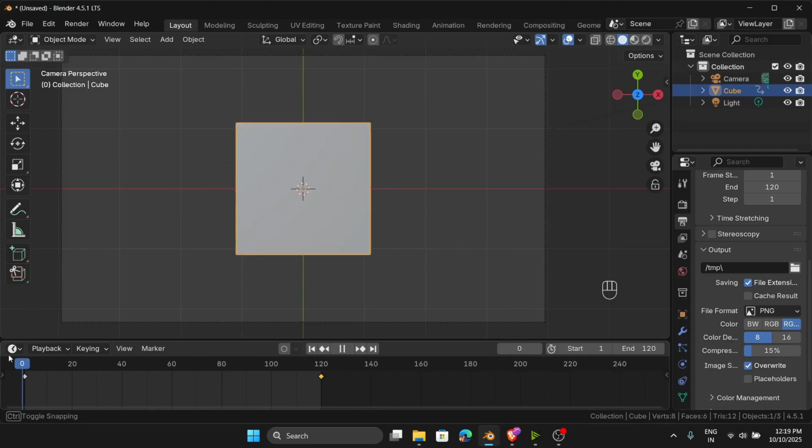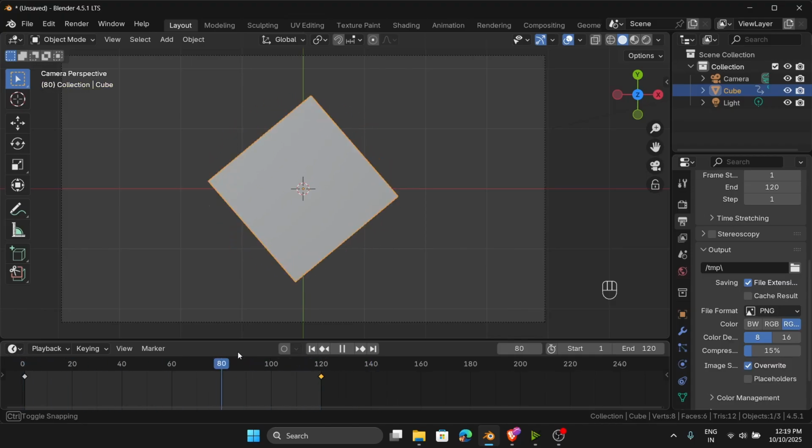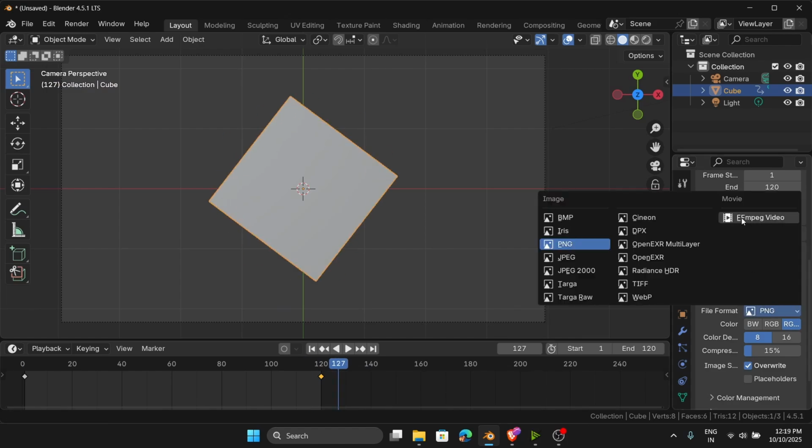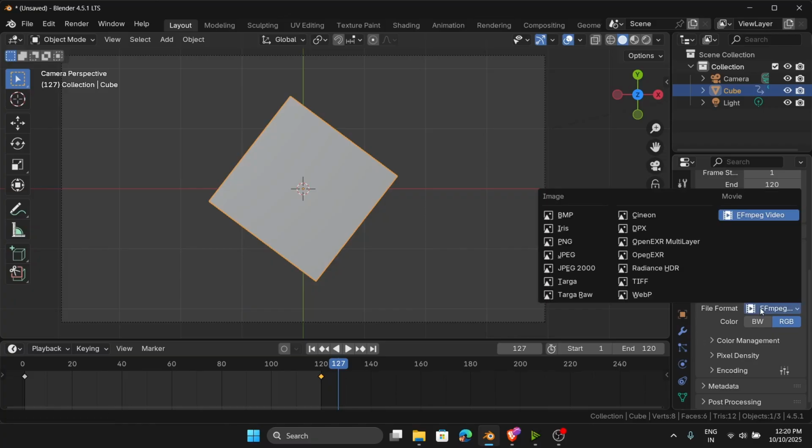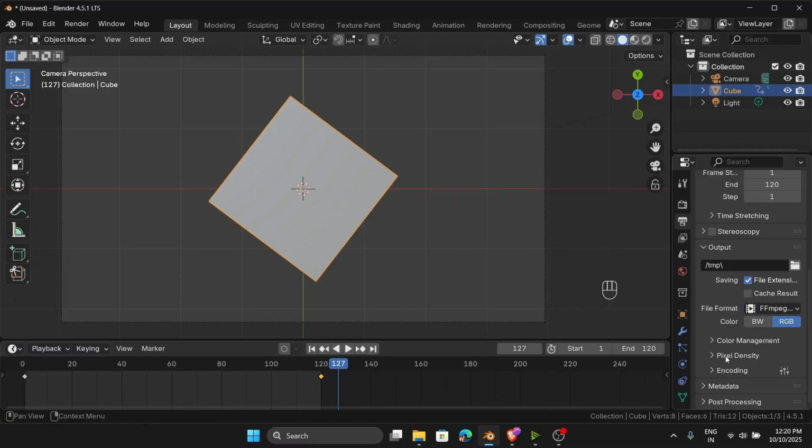You can take those 120 images and turn them into a video by using video editor software, or you can just use FFmpeg video. This one will render out as a video, but it offers less control compared to a PNG sequence. I use this and it's reliable as well.